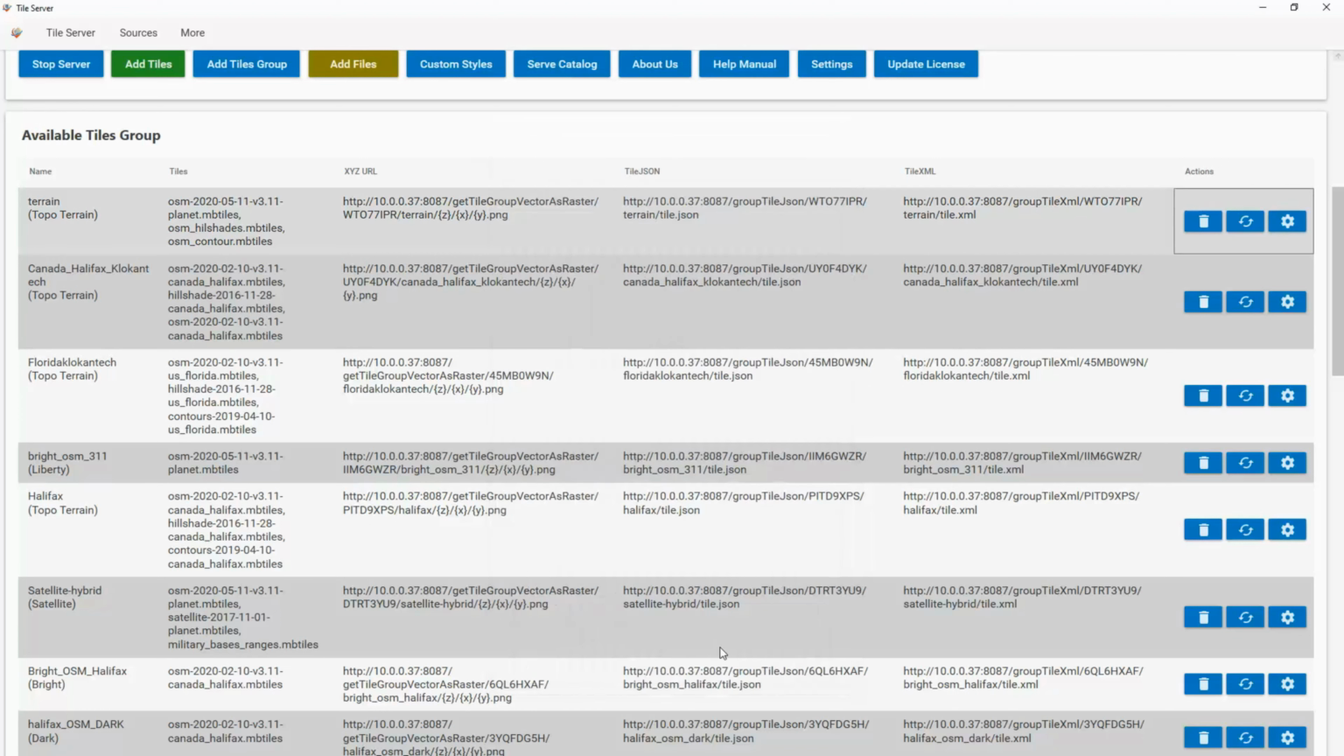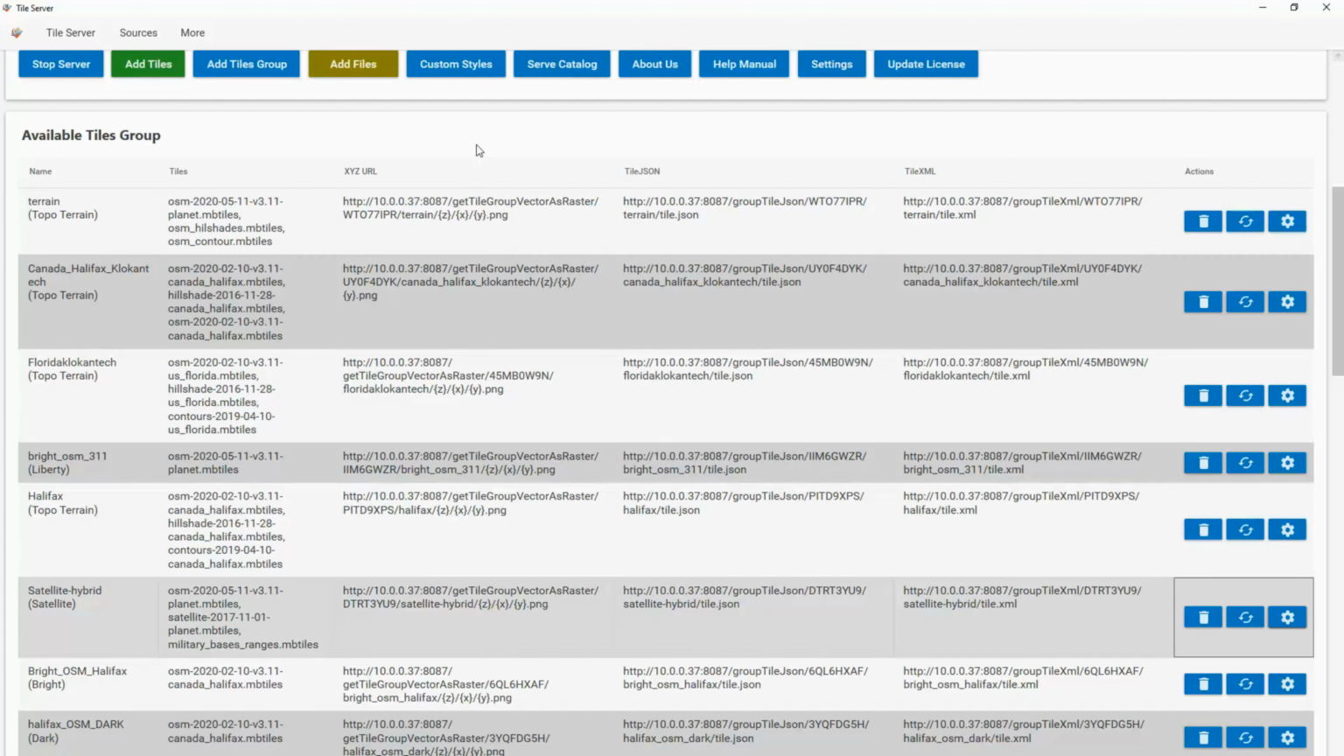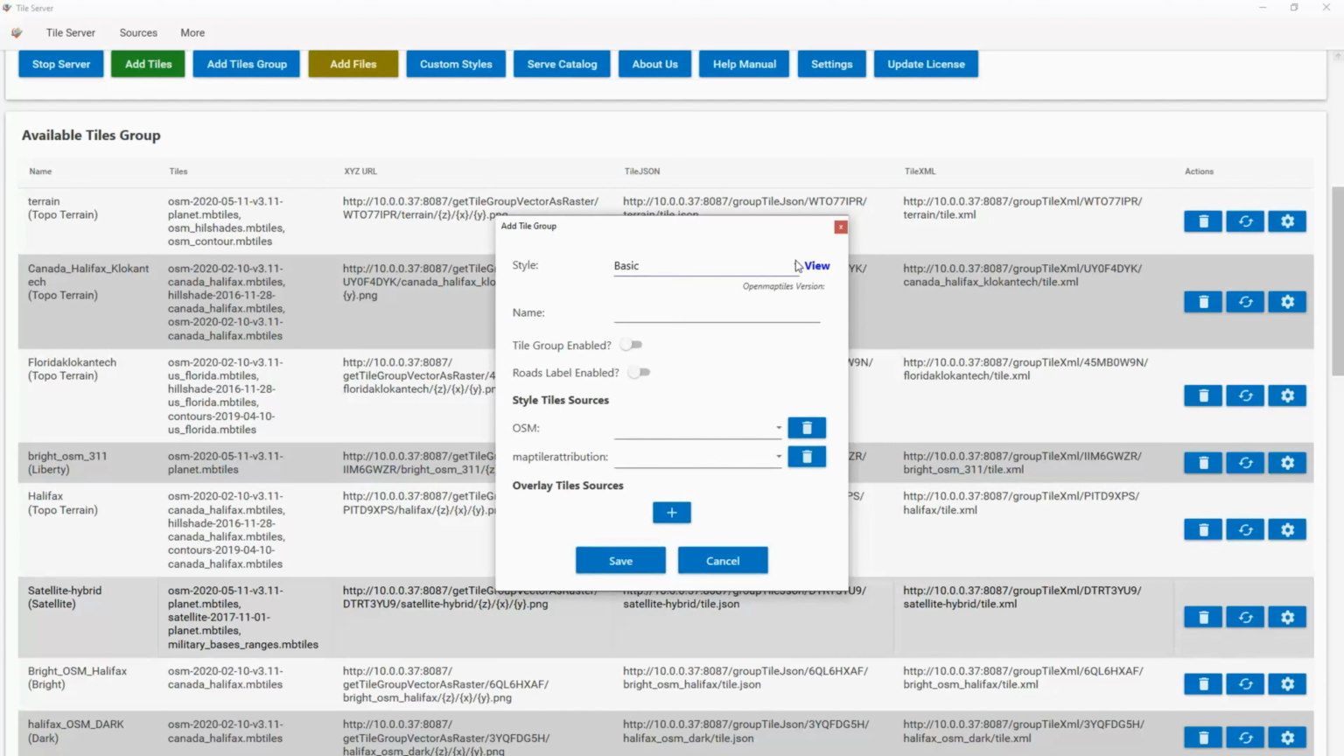If you want to create a satellite hybrid, you can do that as well, where you provide the OpenStreetMap vector tiles and the satellite, and you choose our satellite style. Now you'll have place names and some roads and other stuff that gets added on top of the satellite imagery. And you can create other types of things like that as well. When you create a new tile group, you can pick the pre-made styles or load your own styles if you have any there. We have a special screen for that.